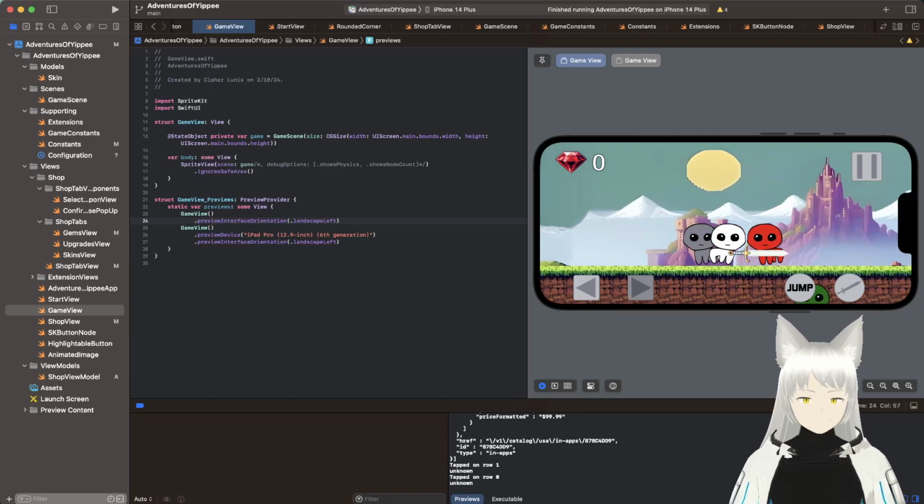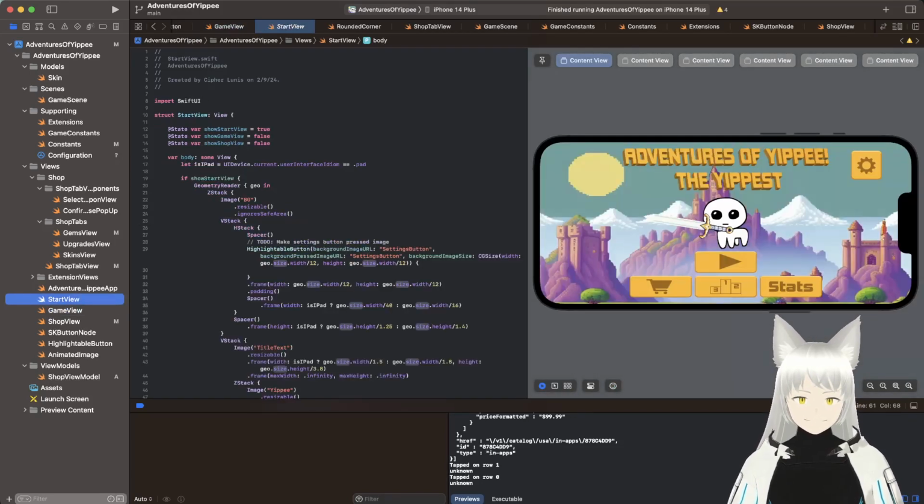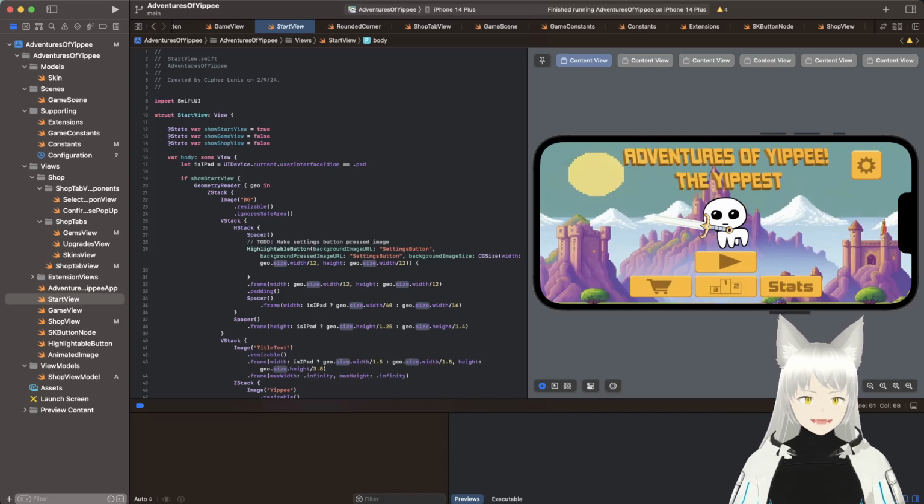Yeah. So, do I want to work on the leaderboard? I think so. There's also the stats button, but we're not even saving any data yet. So I might do that later. Yeah. Let's work on maybe the leaderboard a little bit.